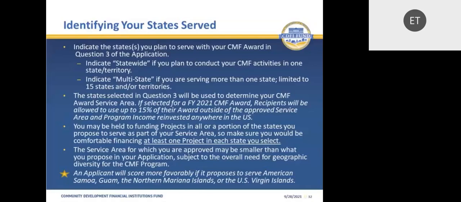You may be held to funding projects in all or a portion of the states that you propose. So make sure that you're comfortable supporting at least one project in each state that you select. And the service area for which you're approved may be smaller than what you propose, and it's subject to the overall need for geographic diversity for the CMF program.